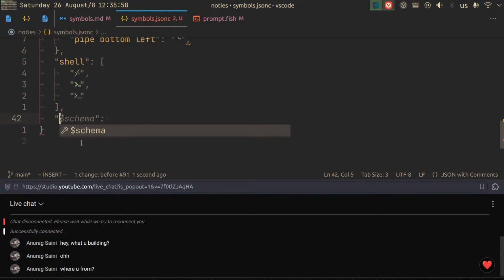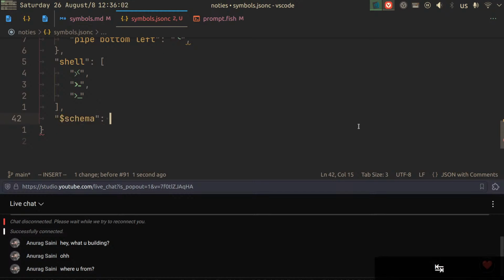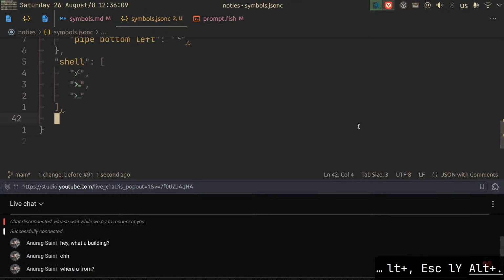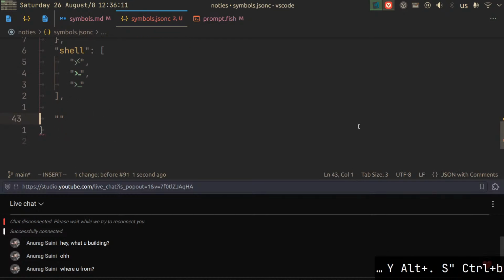Can you stop fucking recommending schema to me? What the fuck is schema? What the fuck is schema? Okay, so incognito or anonymous. Okay, now I don't get it.